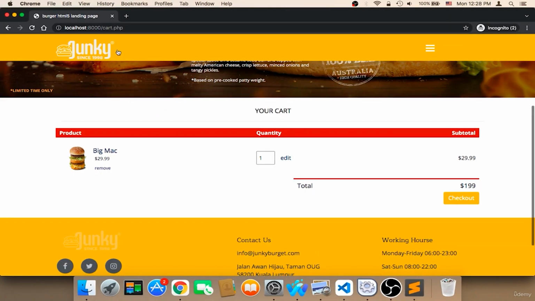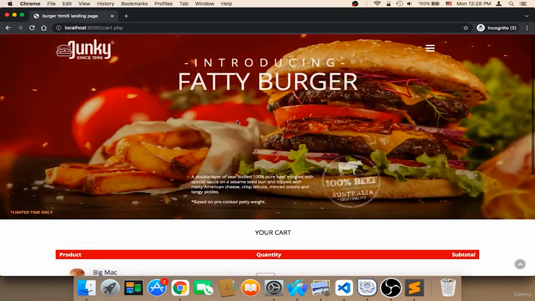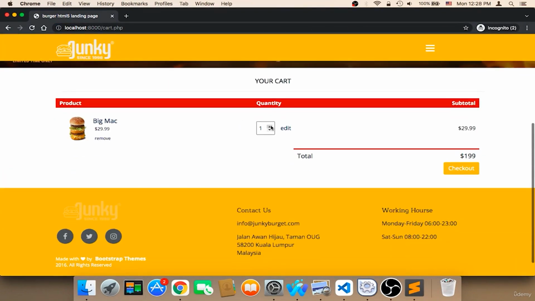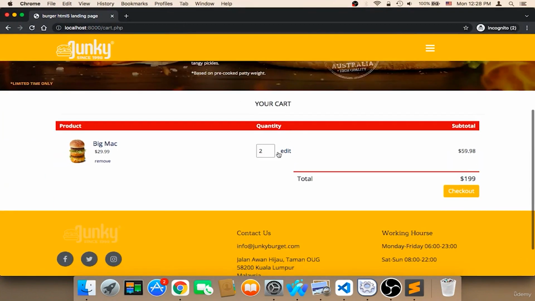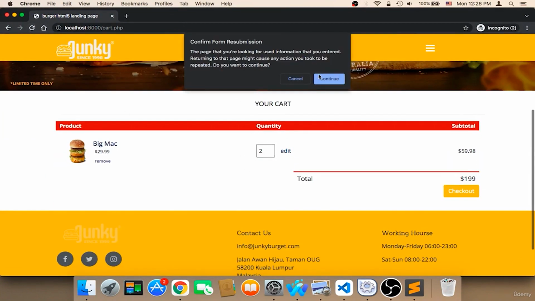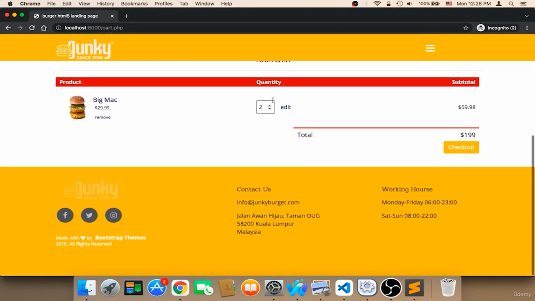So let me now test. In order to test, we need to first refresh the cart. I'm going to refresh, and then I'm going to click on plus here. I'm going to click on this arrow to increase the quantity, and then I'm going to click on edit, and as you can see, the quantity will be 2. And if you refresh the cart, the quantity will remain 2 because I increased the quantity.